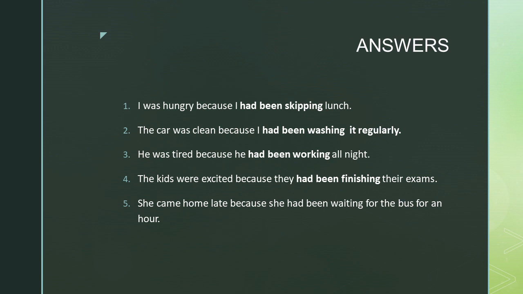So the first sentence is, I was hungry because I had been skipping lunch. Sentence 2. The car was clean because I had been washing it regularly. Sentence 3. He was tired because he had been working all night. Sentence 4. The kids were excited because they had been finishing their exams. Sentence 5. She came home late because she had been waiting for the bus for an hour.